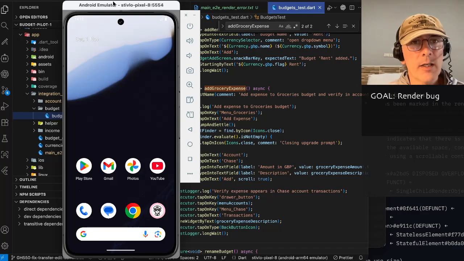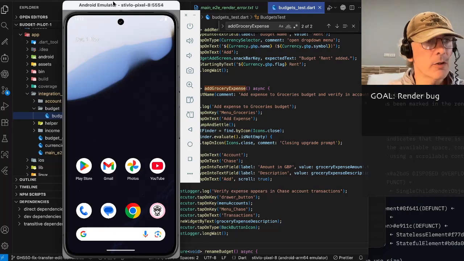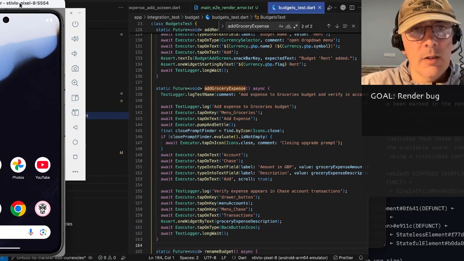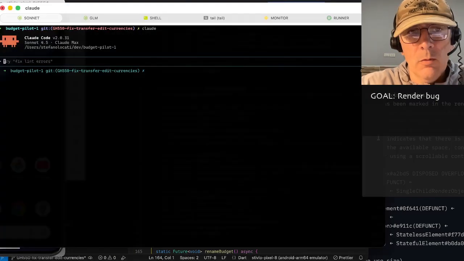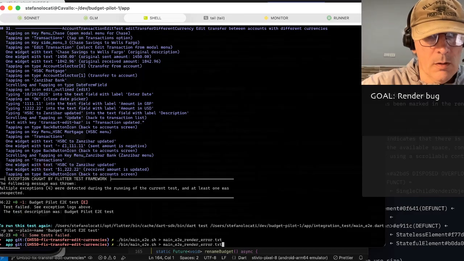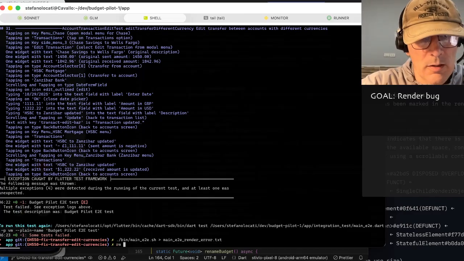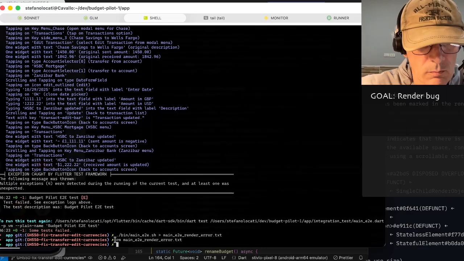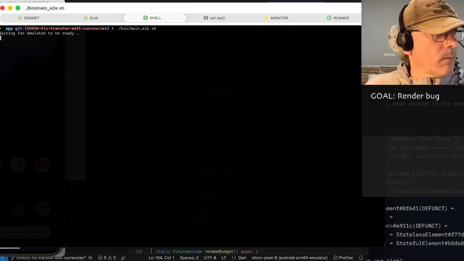Wait for it to start. This is still 554, so it's the first emulator, and it started. So at this point, we can run the test again. I can delete this file now, and we can run the test again without saving the output. Let's do this.